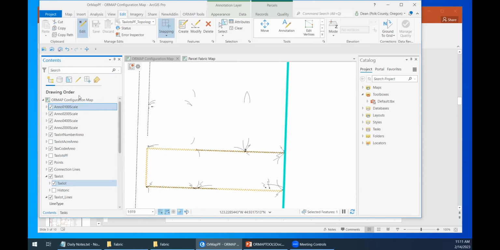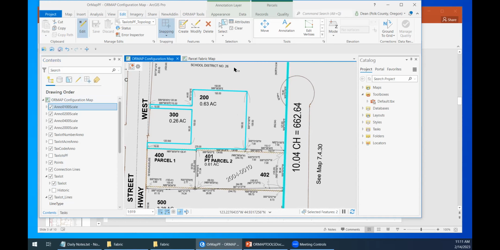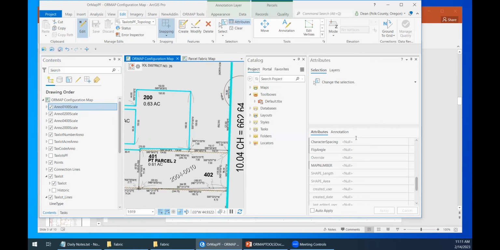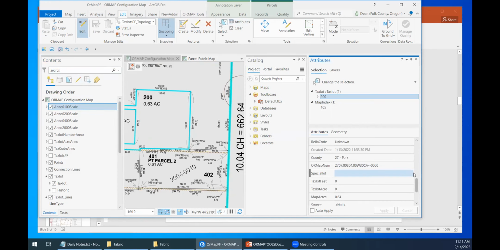Got to be able to see it to select it. I'm going to select that tax lot. I'm going to turn on the attribute rules for that tax lot. And what you can see is here's the ORMAP number at the county, the ORMAP tax lot number, my map number, the ORMAP number.